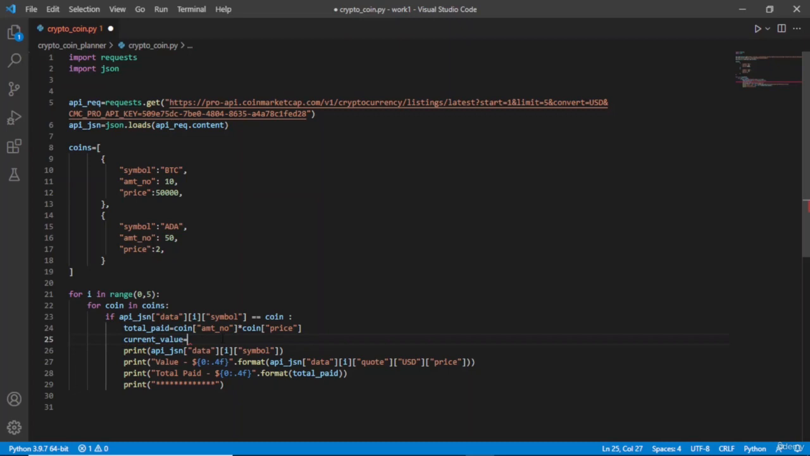So current value would be, you can say, coin amount number multiplied, and we need to multiply it not with the coin price but with the price that we are having, that is this. We need to multiply it with this price. So I will give it here. So this will again give me the total current value of the coins that I have. I will change the variable name to current value. So this is the variable for the current value.